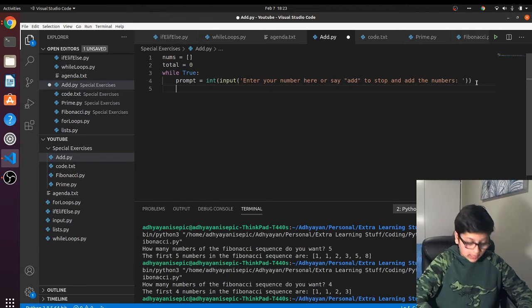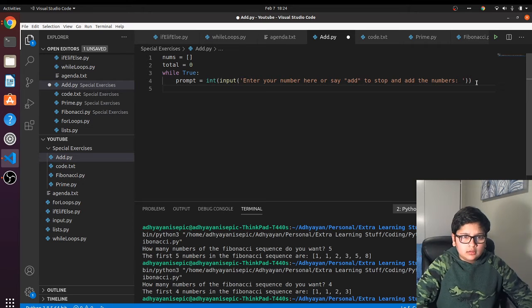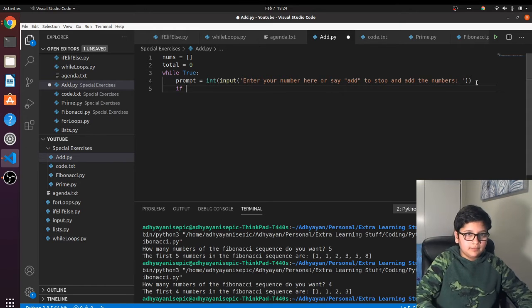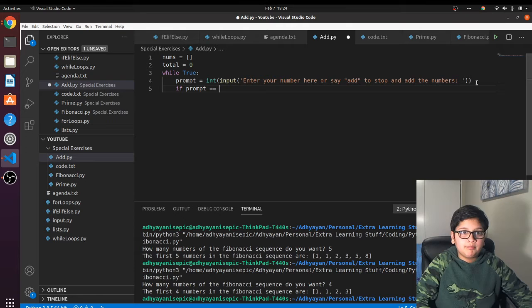So now let's just validate it. If the user has entered add, then we just stop the whole loop, but first we print the sum. So what we're going to do is, if prompt equals to, which is a comparison operator that compares, if prompt is add, then this is really simple.